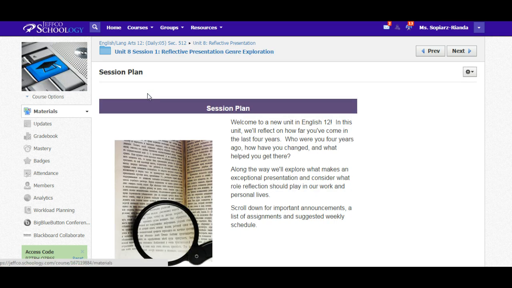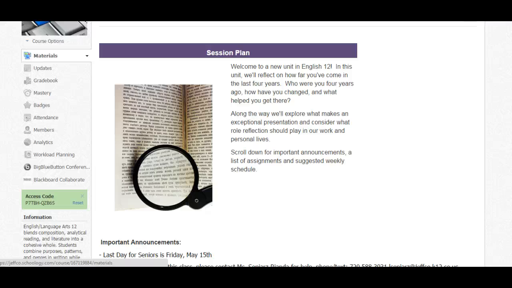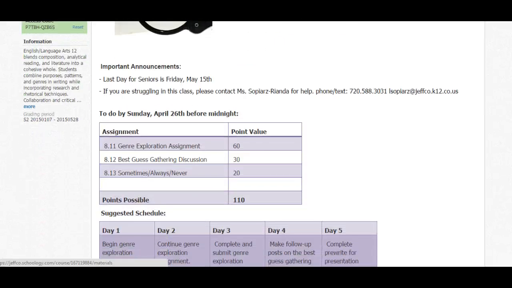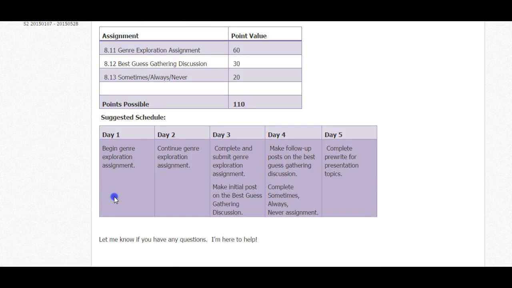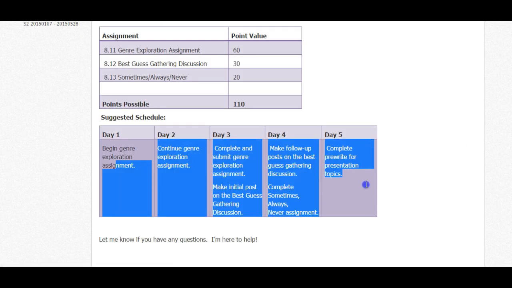So click on that unit. Okay, in this unit, we're going to be reflecting on how far you've come in these last 4 years. Like I've said, this unit is all about you. Who are you these last 4 years? How have you changed, and what has helped you? So along the way, we're going to explore what makes an exceptional presentation and consider what role reflection should play in our work and our personal lives. So it's going to be a jam-packed, fun unit. You can see right here our list of assignments and our point value, along with our suggested schedule for the week.